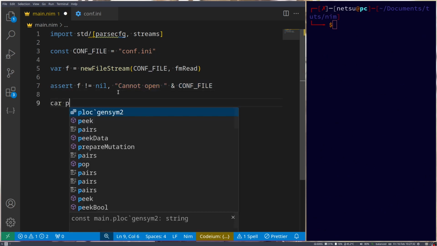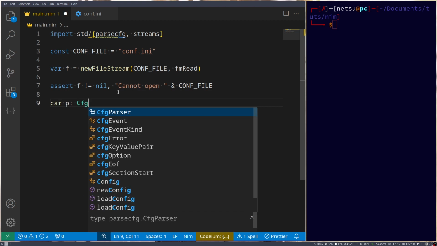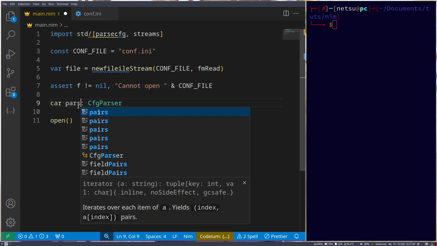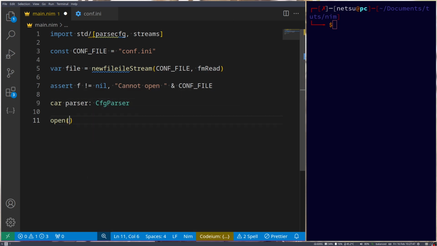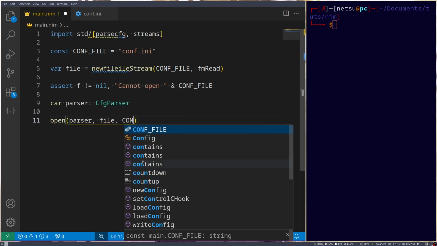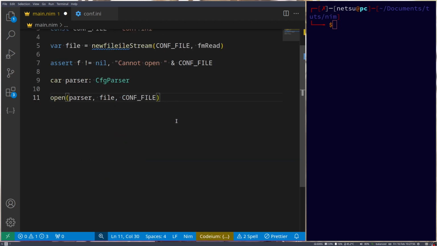Then we can go var p, which is of CfgParser, and we can open. I'm just going to give these better names. Let's just go file and parser. Then we can say open parser, file, confFile. And of course, at the end, we want to say close parser. And this should be var, not char.